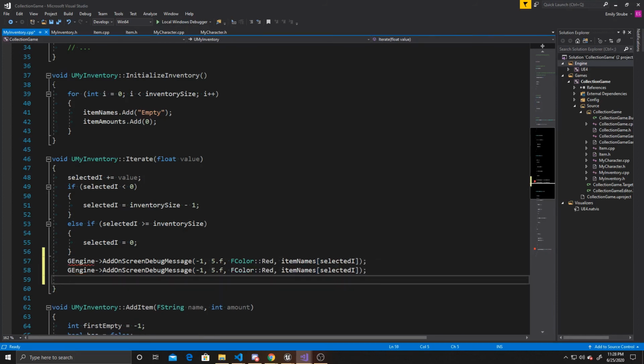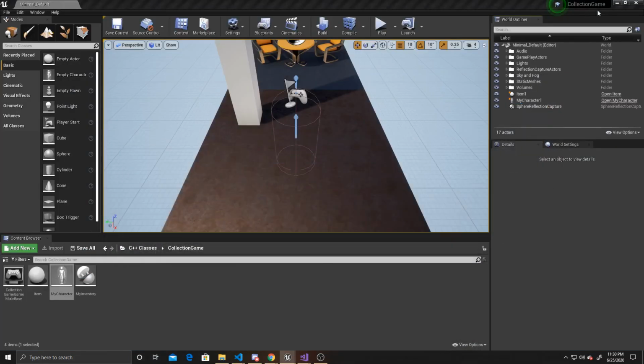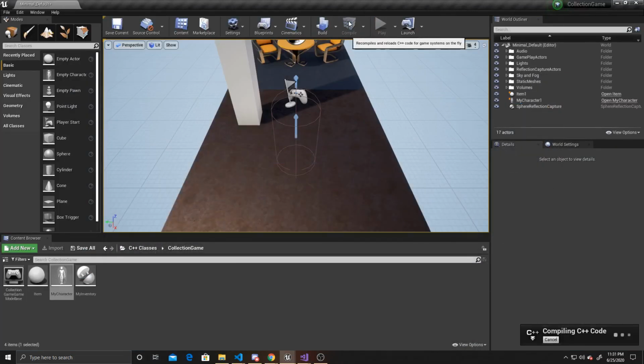Then I'm going to copy paste this and do the amounts, except the amount is an integer, so I need to make sure to convert. The way you do that is by putting FString from int, and then just providing this as its parameter. This should be item amounts. Again, we're just adding these inside our iterate function so we can see the iterate function working before we've created our UI. So now I'm going to go back to the scene and compile.